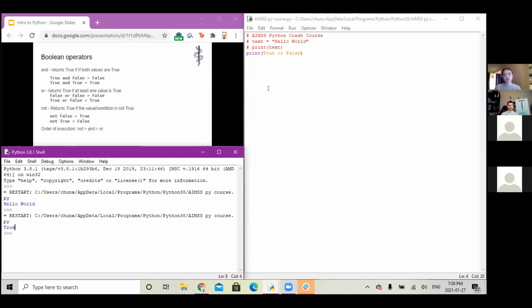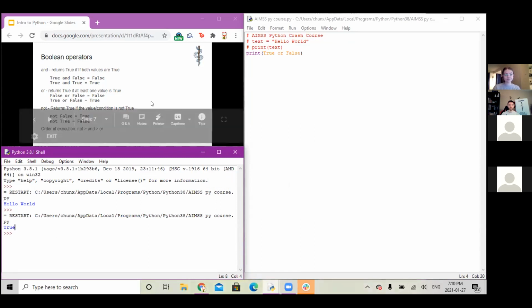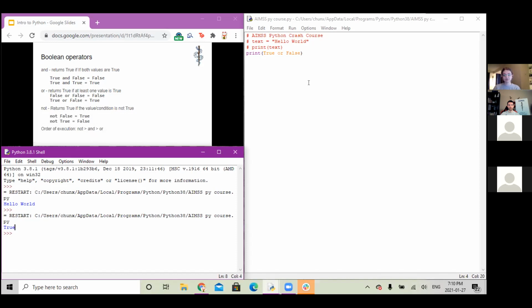And the next Boolean operator that I would like to talk about is or. So this returns true if at least one value is true on either side of the operator. So false or false would evaluate to false, but true or false would evaluate to true. Note that this is different from how it evaluates from and. See, and gives false, whereas or gives true, because it only requires one thing to be true in order for the statement to be true.